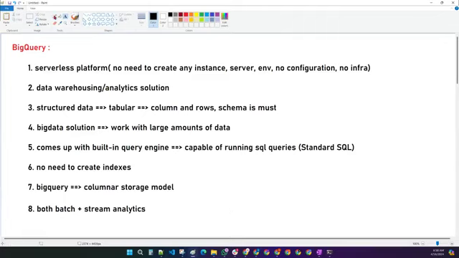So you can see here, guys, out of all of these things, you have the most advanced properties such as the columnar storage model, and it supports batch analytics for warehousing. And you don't need to create any indexes, and you don't need to create any kind of infrastructure or server. So that is the reason it is called a modern warehousing solution, because it has all the advanced properties.